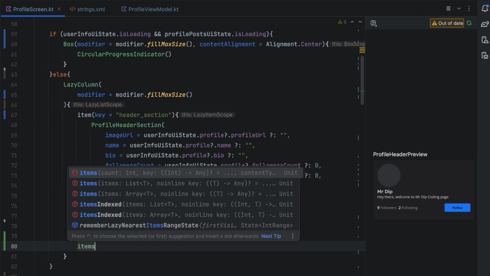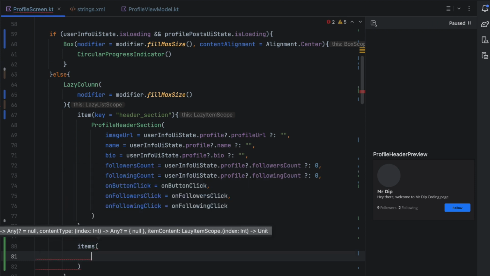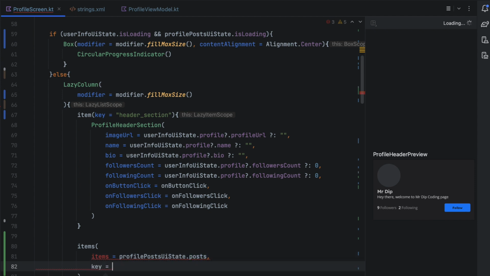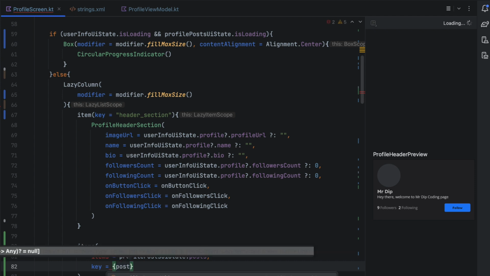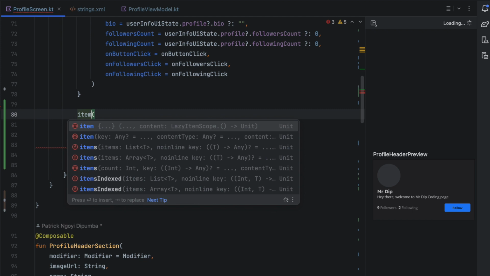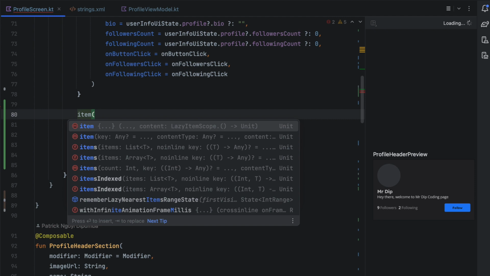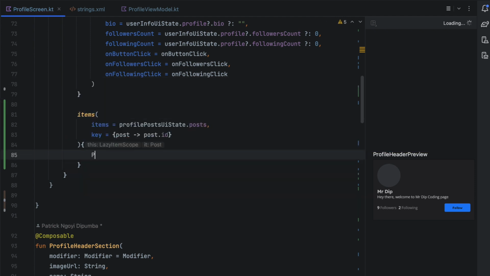So for that, you can call these items. We'll pass in items to be our profile post UI state and the posts. So the key to be used for each of them will be our post ID. We need to take the correct items. This one. So in here we just need to call our post list item.